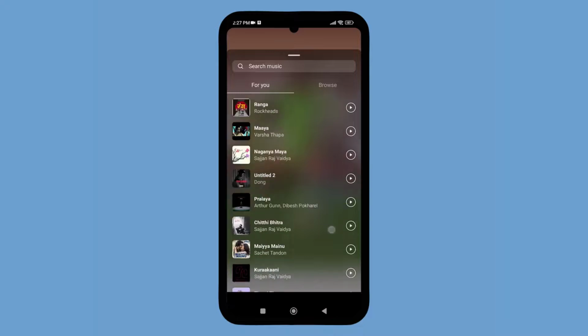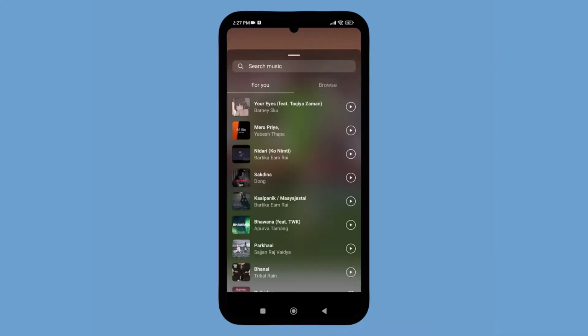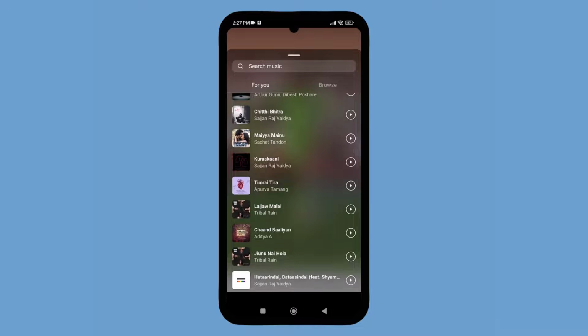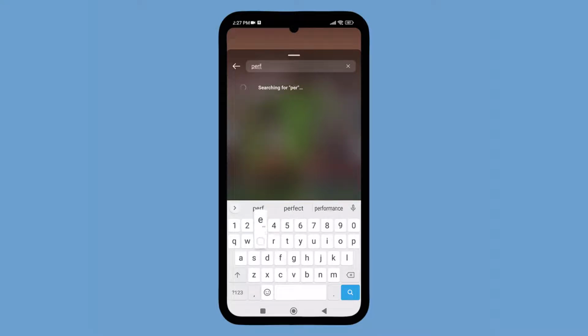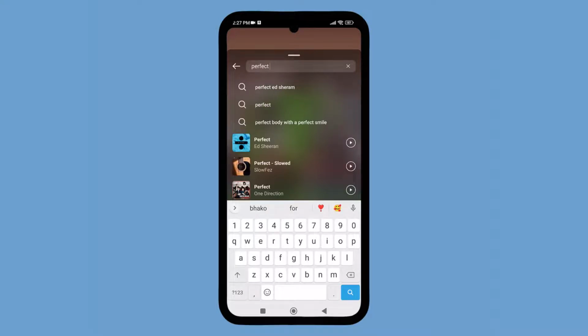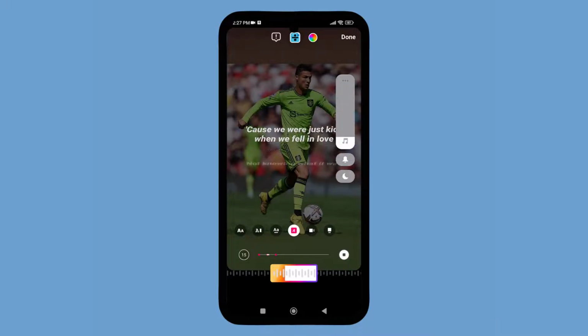If the music that you want to add is not here, just tap on search music and search any music that you want to select. So I've selected Perfect, so here it is. So I've selected the music. Done.